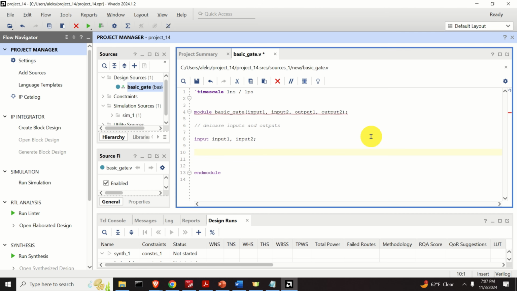Then we need to declare outputs. Outputs will be, or rather output, be careful here, it's not plural, it's singular: output. The outputs will be output 1 and output 2. And add a semicolon. Okay, so these are the inputs and outputs.